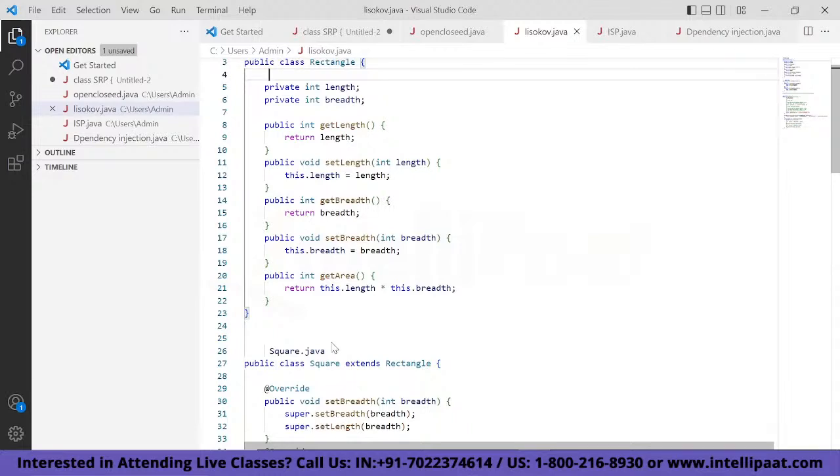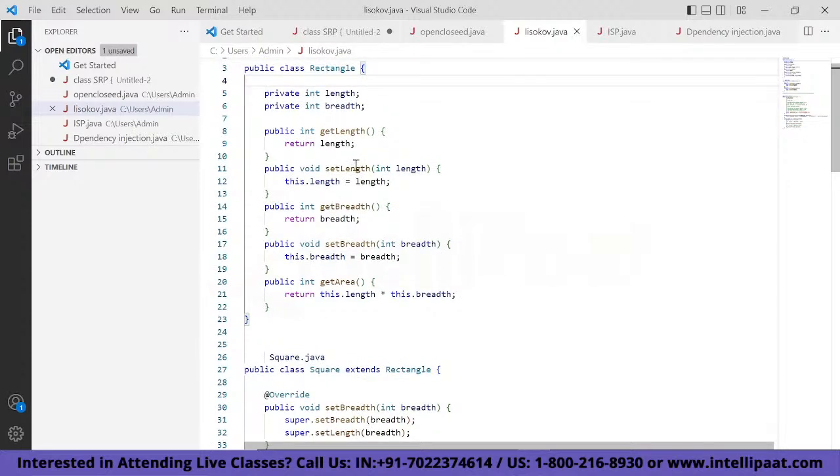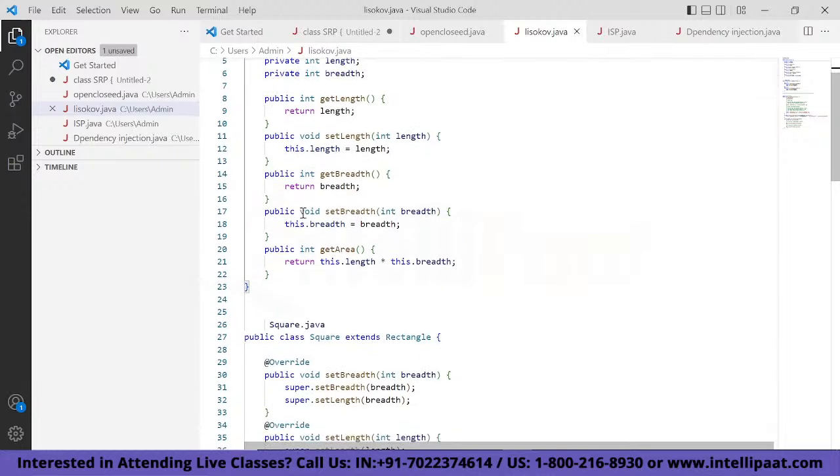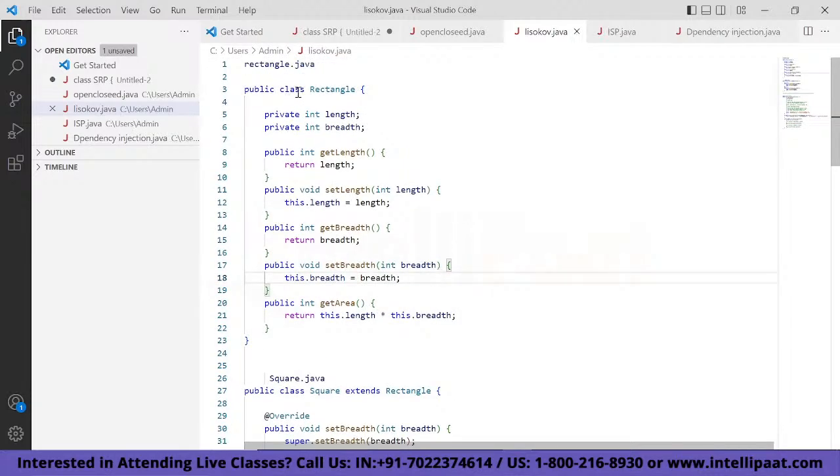Here a Square class inherits from the Rectangle, and this represents an is-a relationship, which states that a square is a rectangle. The Rectangle class is represented here, where we have length and breadth. getLength returns length, and the setLength method takes length as a parameter. Similarly we have getBreadth, and the same thing applies to setBreadth. Then we have a function called area, which returns length times breadth. So this is the Rectangle class.